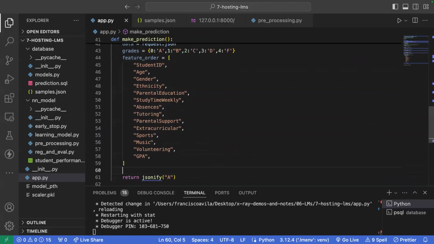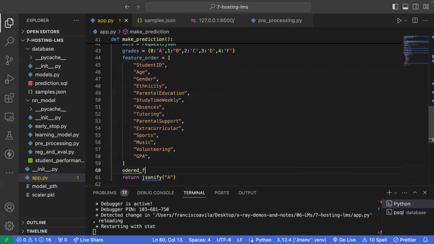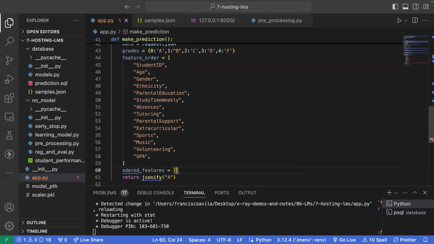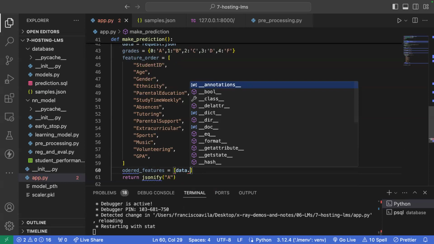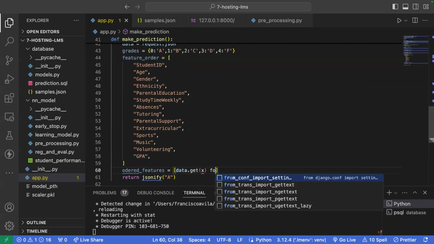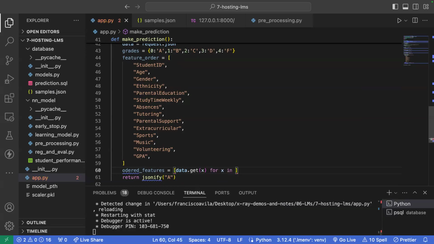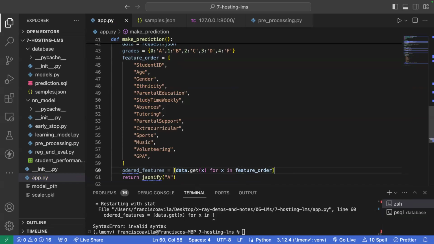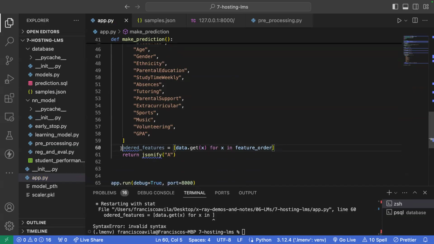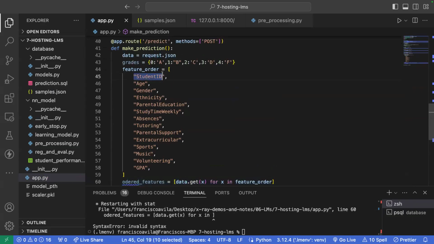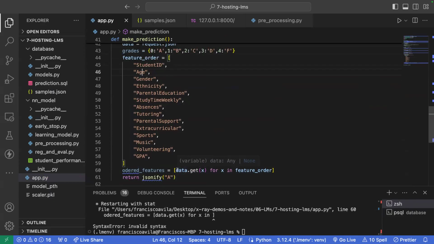All right. So now I'm going to call my ordered features, which is simply going to take the dictionary that's coming from data. I'm going to utilize the get method of X for X in feature order. This line of code is going to iterate through each index inside of my list, and for each index inside of my list, it's going to build a brand new list that will have the correct value for the corresponding key. That's how I ensure that my features will be placed in order.